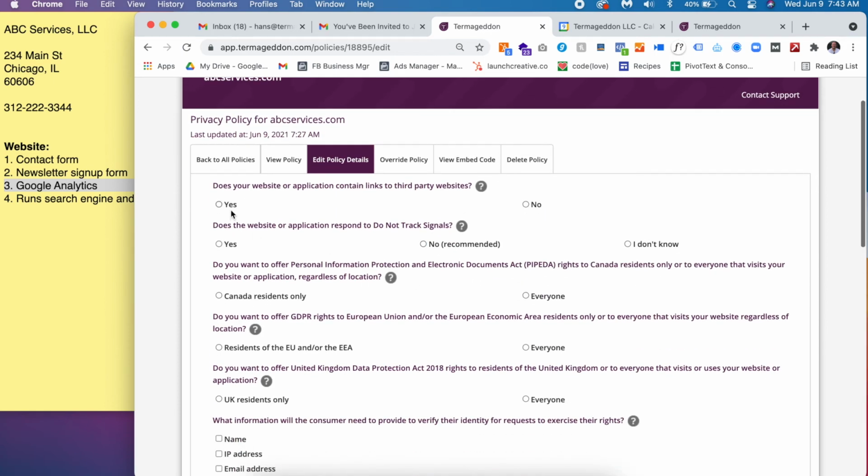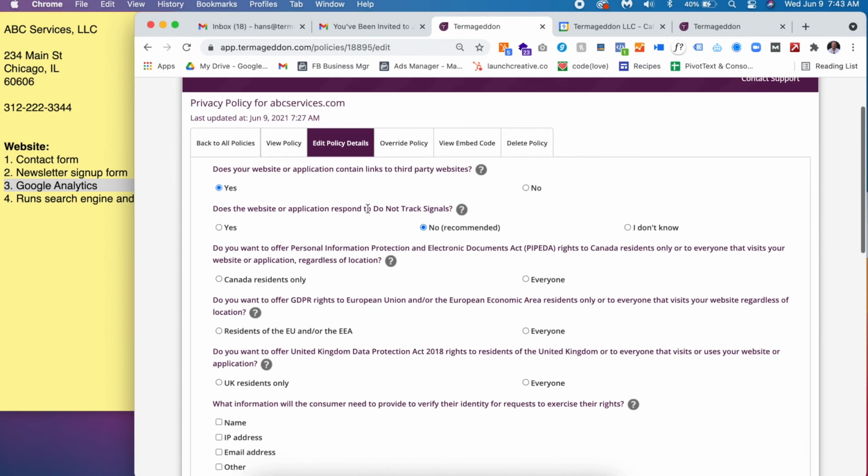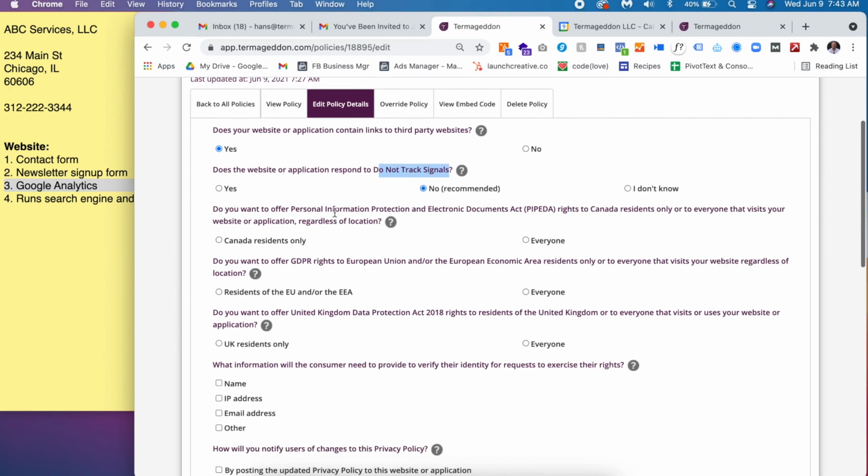Does your website contain links to third-party sites? Yes. Social media links, maybe resources you offer, but most people say yes there. Does the website respond to do not track signals? Most people have never heard of do not track signals and therefore have not implemented it into their website. So if you've never heard of do not track signals, chances are you should be going with our recommended answer, which is no.